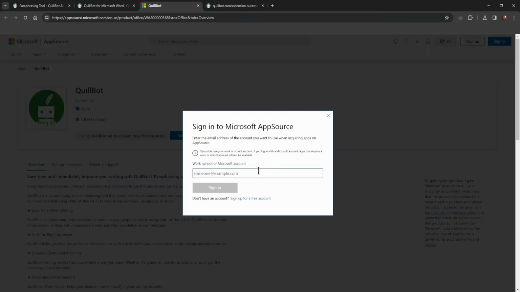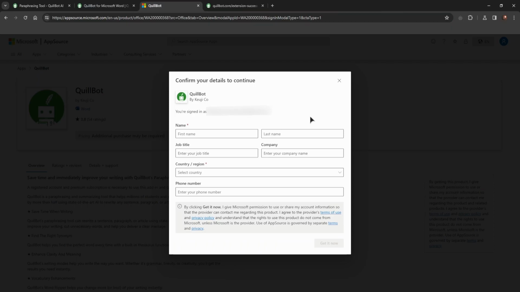All right, from here, you need to type in your Microsoft account credentials. Okay, so in this window, you need to confirm your details to continue. So you need to fill all of this, and then we will continue once more. After you've typed in all the information, click on Get It Now.